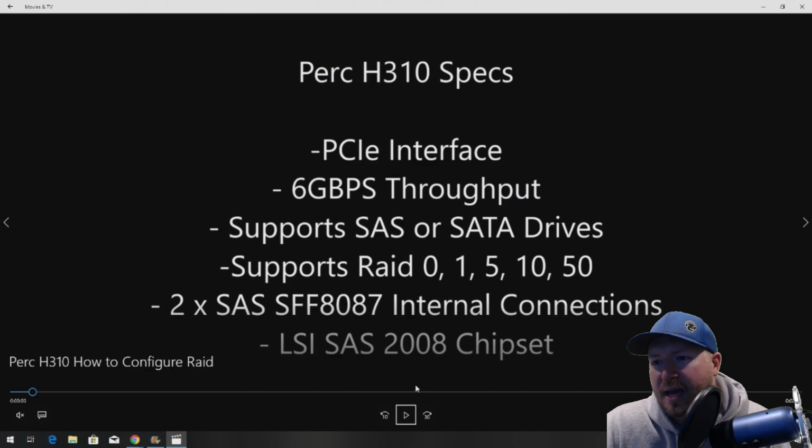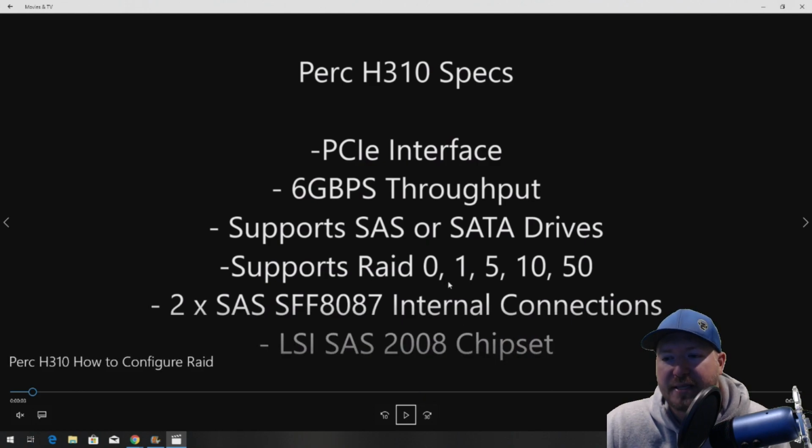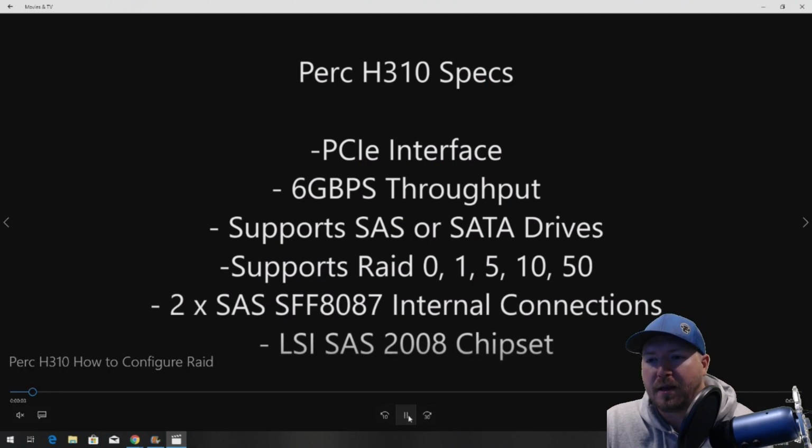So the Perc H310 is typically used in a Precision T3600, 5600, or 7600, or some other PowerEdge servers. It's a PCI Express interface. It's 6 gig per second throughput. It supports SAS or SATA drives. You just can't mix them per RAID configuration. It supports RAID 0, 1, 5, 10, or 50, depending on how many drives you have installed. It has two internal SAS SFF 8087 ports, and it utilizes the LSI SAS 2008 chipset.